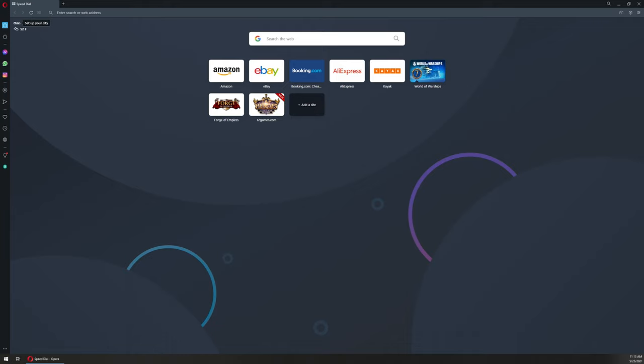Fourth on the list is the Opera browser. Again, I don't use Opera. You can definitely tell that I'm a creature of habit and use Chrome. However, things are going to be very similar, just like you saw with some of the other three.